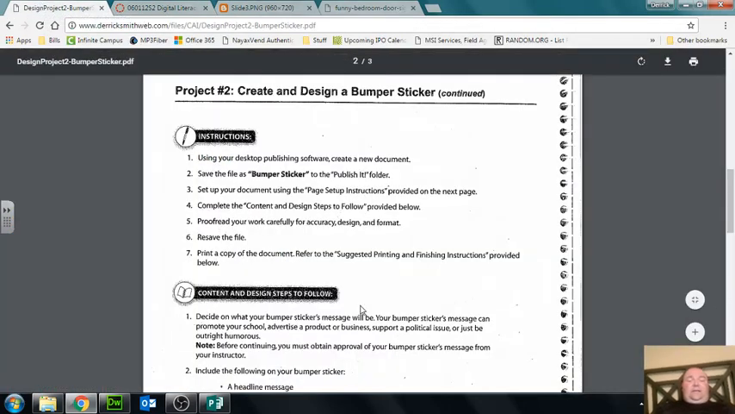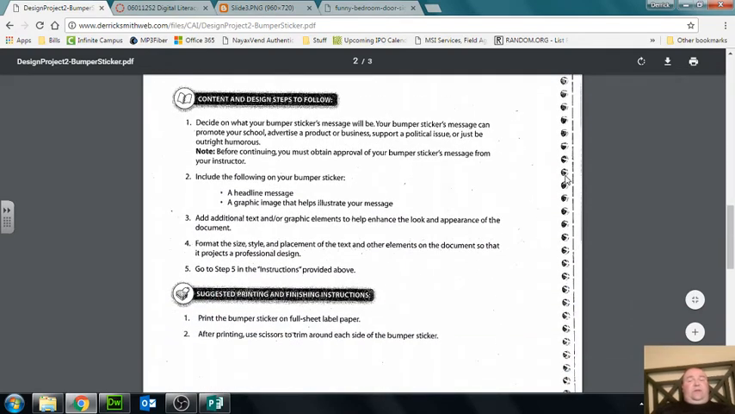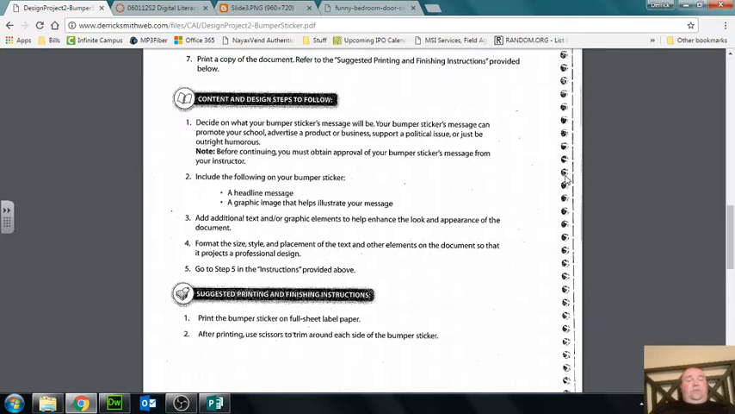Now the content and design step, it says decide on what your bumper sticker's message will be. Your bumper sticker's message can promote your school, advertise a product or business, support a political issue, or just be outright humorous. It says before continuing, you must obtain approval of your bumper sticker's message from your instructor. Just make sure yours is school appropriate. I'm not going to ask everybody to get permission first.